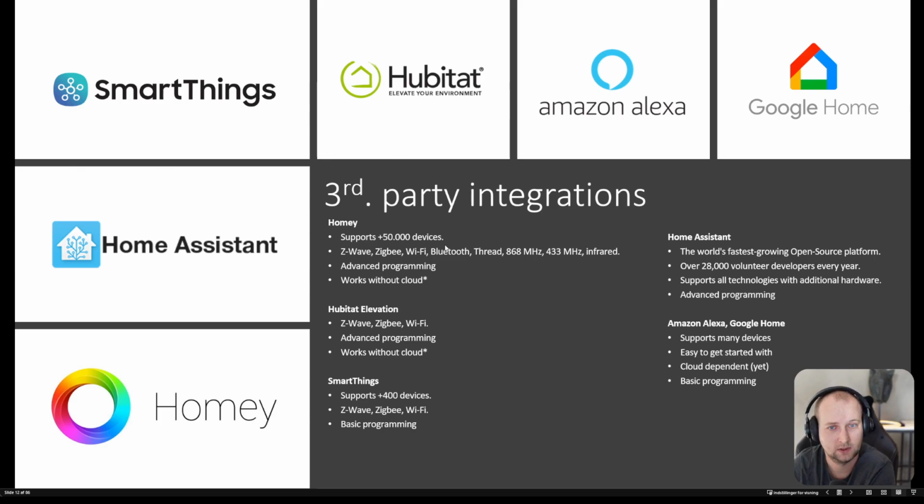Smart things as well, Google and Amazon. So we are really doing a lot to make sure that the integrations always work very well with our devices.